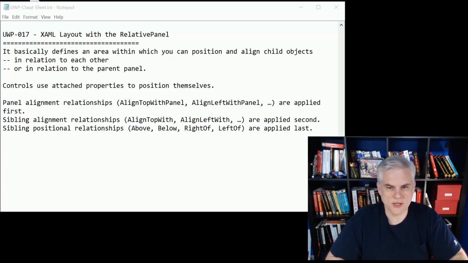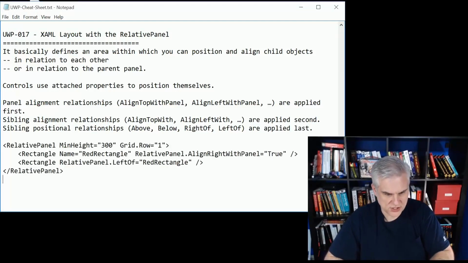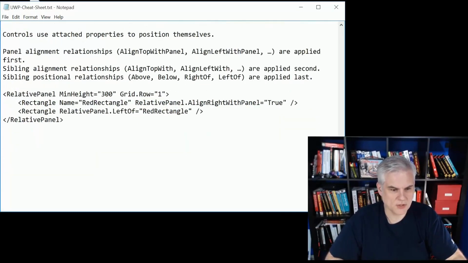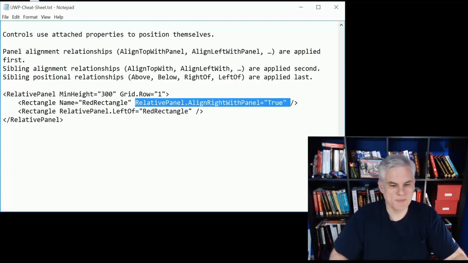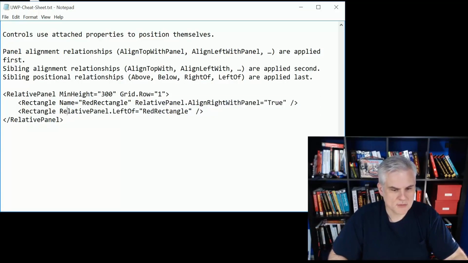I have a quick little example here that you can use as a form of cheat sheet, where we have a relative panel and two rectangles. The first rectangle sets its attached property align right with panel equals true, so it'll always be to the right of the panel. And then we say to the second rectangle that it will be relative to the left of the red rectangle.